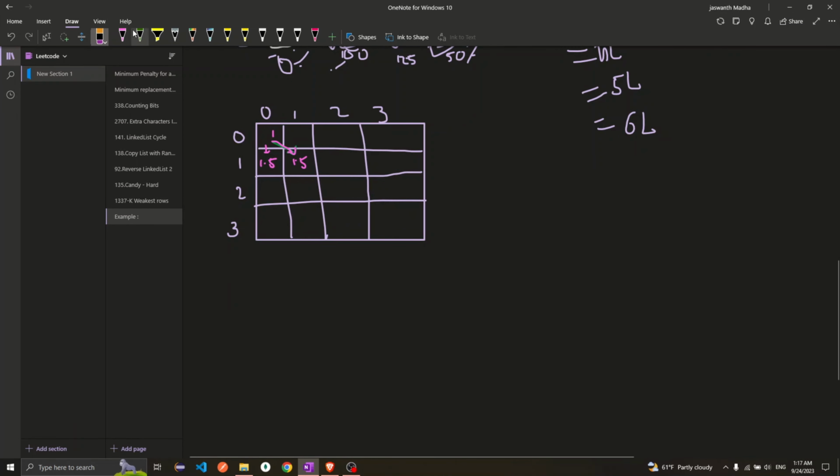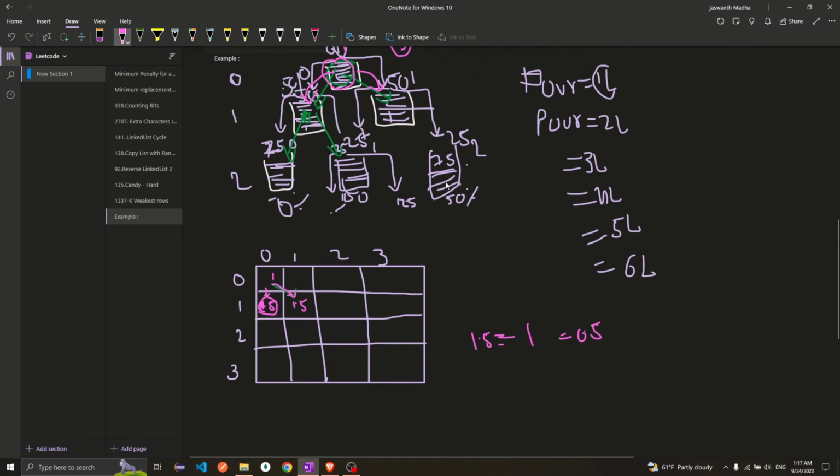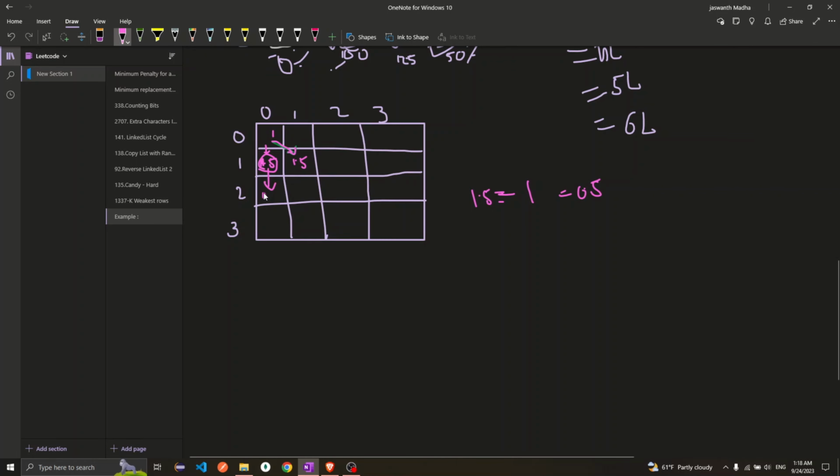Now I'll come to this cell, and I'll see what is the additional amount of water present in this cell. This cell can only hold 1 liter, but I have 1.5 liters in this bowl. So what is the additional? The additional amount of water is 0.5. So 0.25 will come here and 0.25 will come here. And I'll change this to 1 liter, and I'll change this to 1 liter.